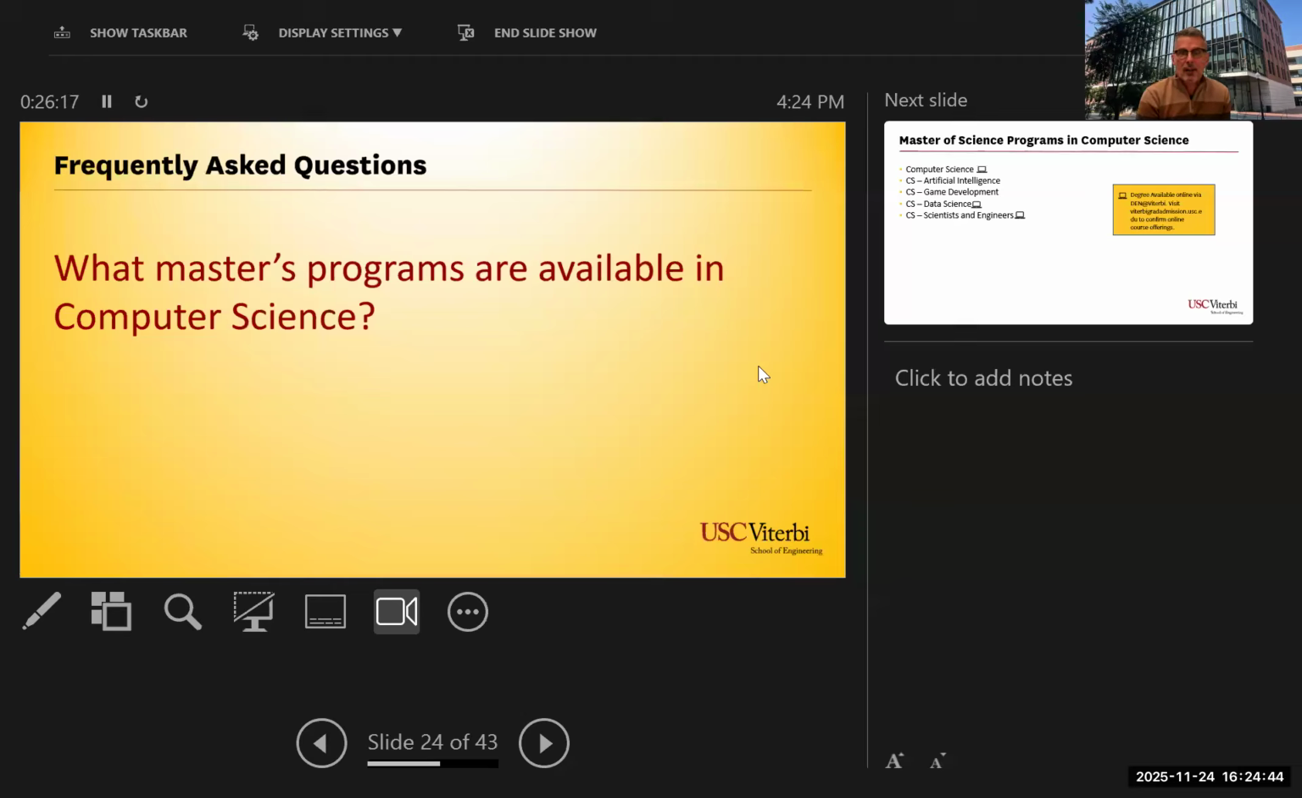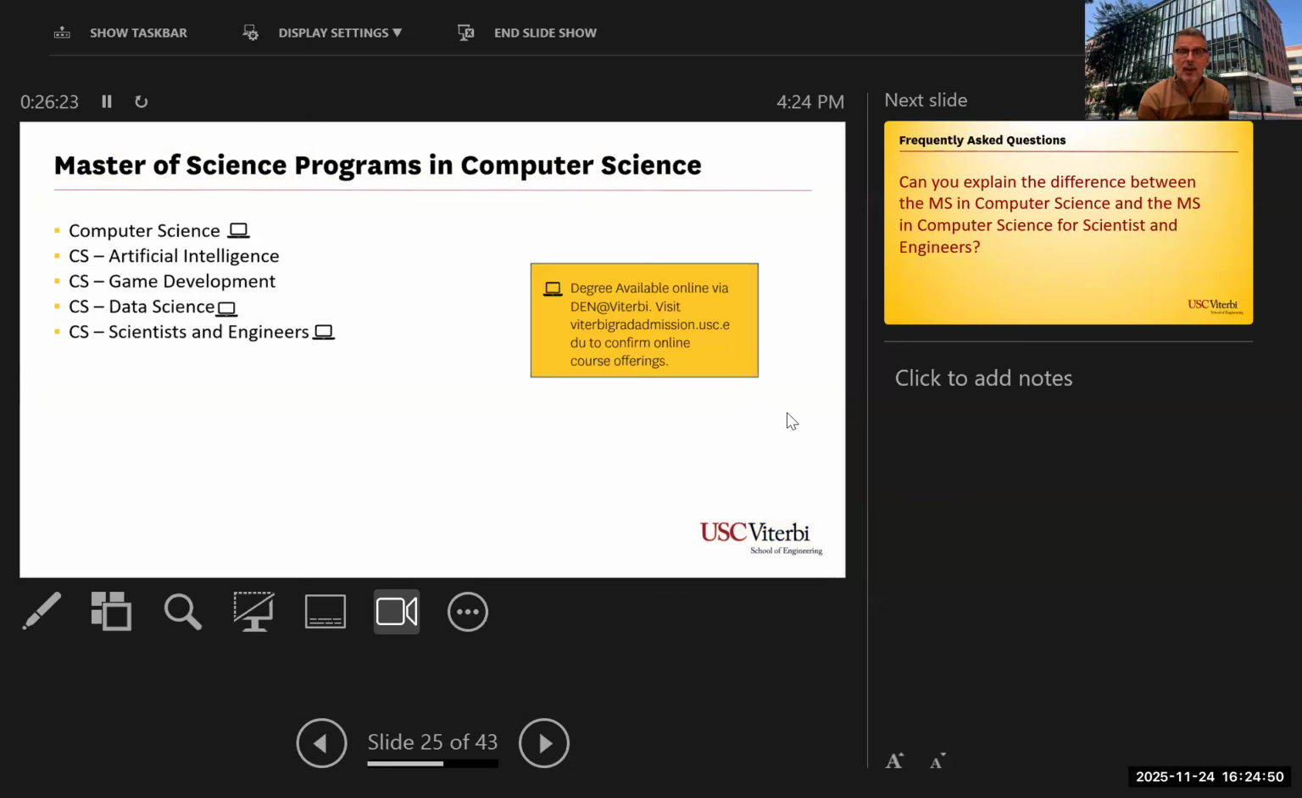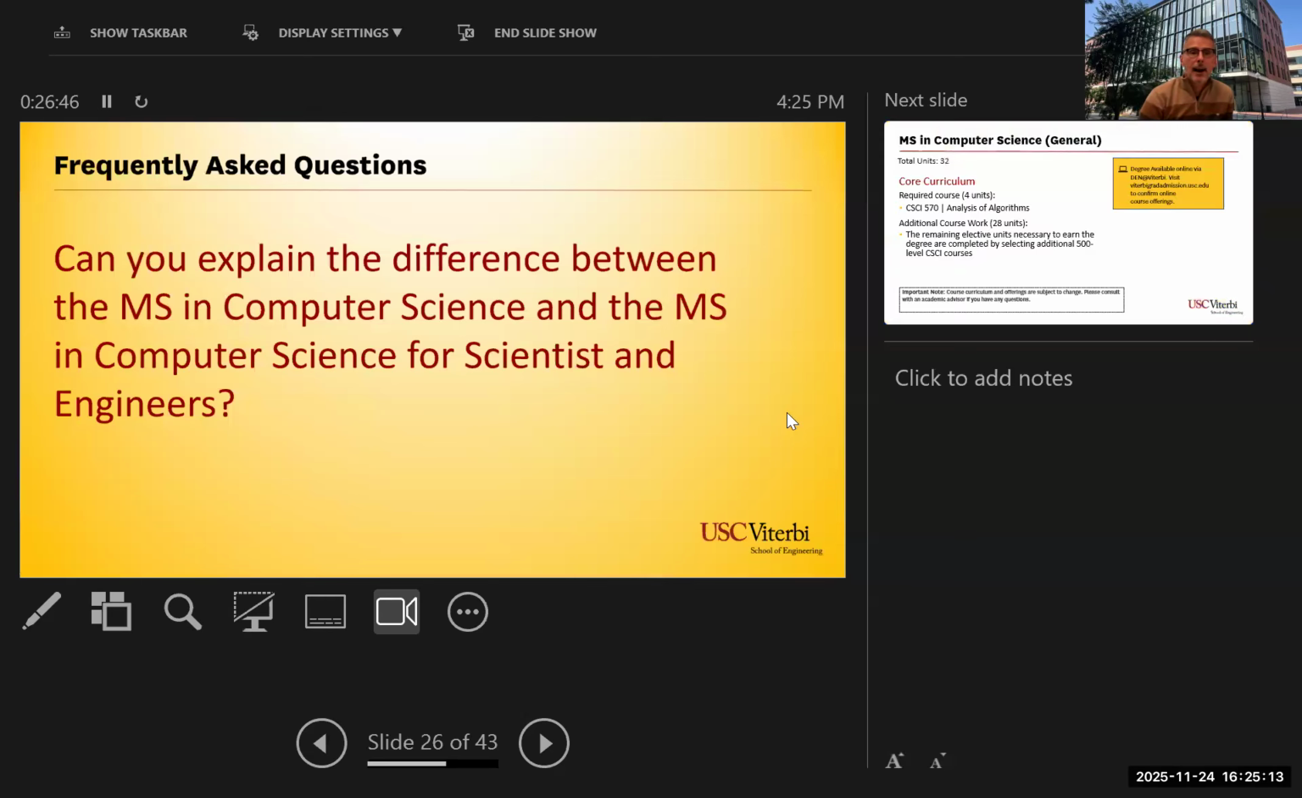So, what are the master's programs available in CS? We're constantly upgrading those, and there may be some new ones coming up in the future. But right now, we have the general master's program, and then four specializations: AI, game development, data science, and scientists and engineers. A lot of this information is also available on the website, and as pointed out early on, you will also get access to these slides. So if we go to the next slide.